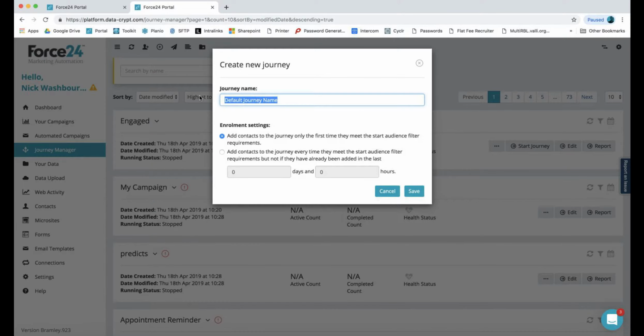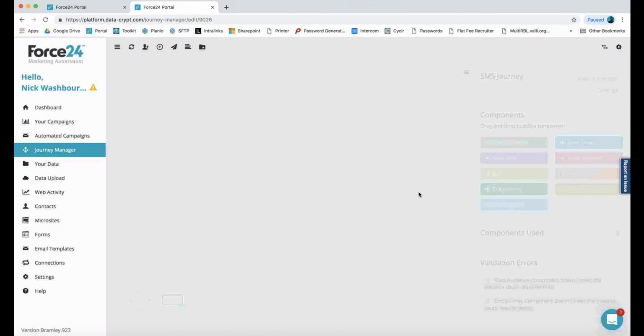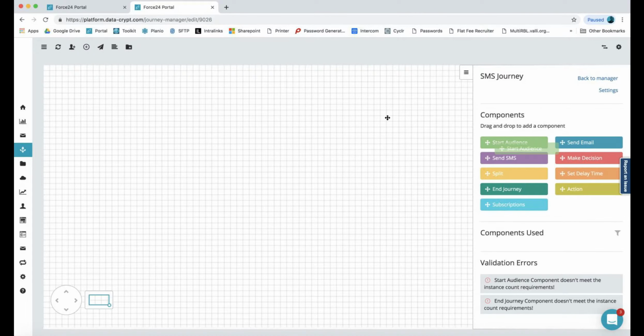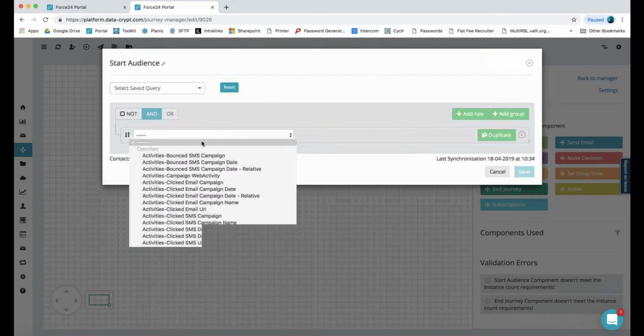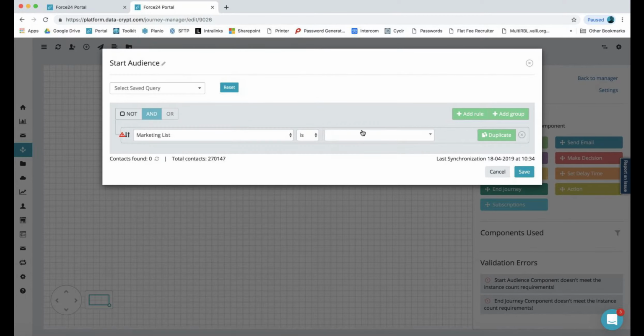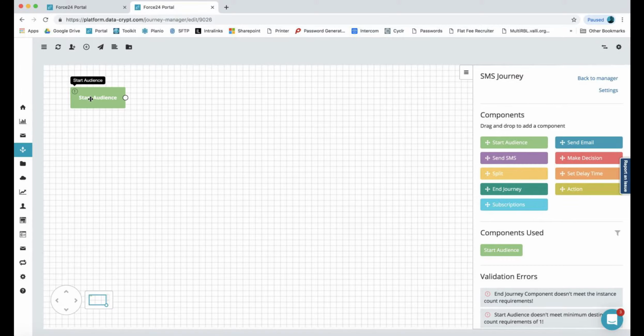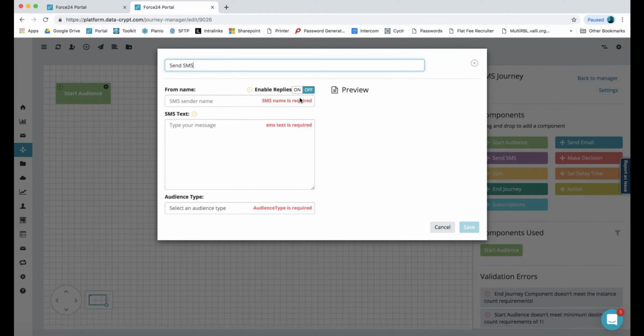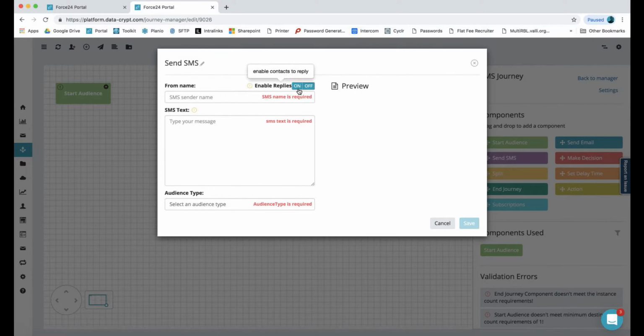So if I just quickly, I'll call this SMS journey. And once again, I'm going to make use of the start audience, which will just be a list. So this could be everyone, like I say, that has had an appointment. Again, I'll just put in test list for now. And I want to send my first SMS campaign. And because I need replies, because it's a survey, I'm going to have replies on. And again, because we need replies, that will come from a system phone number.